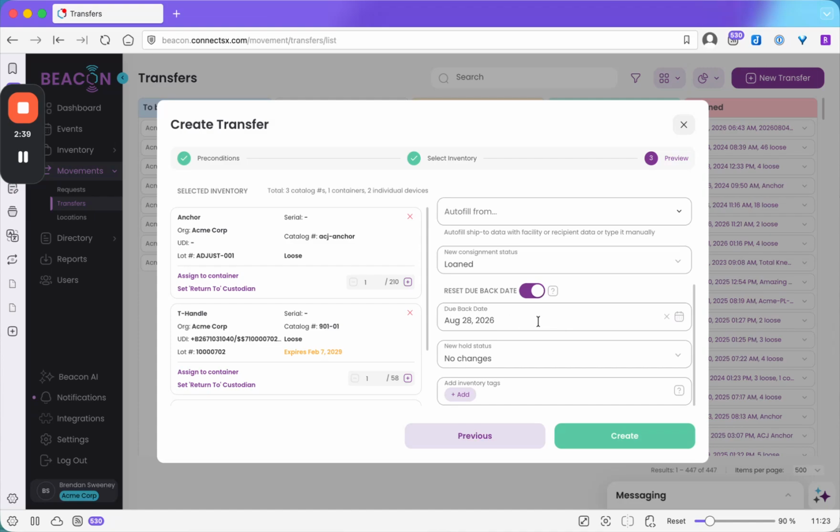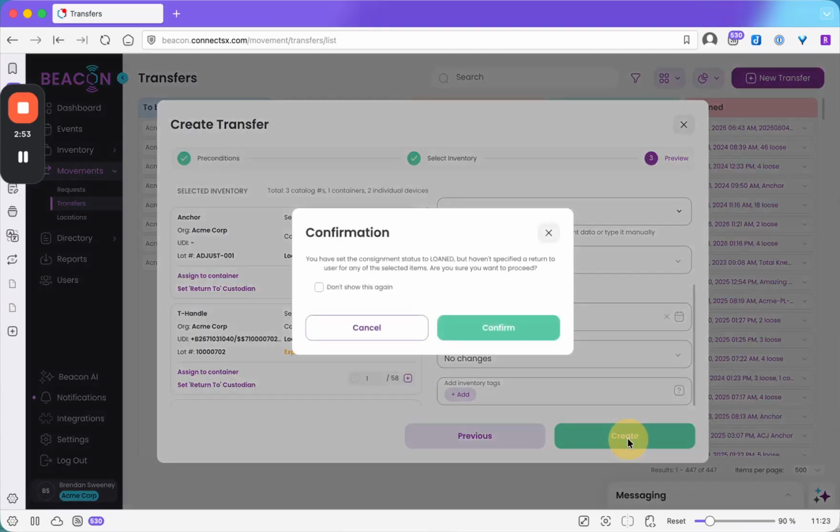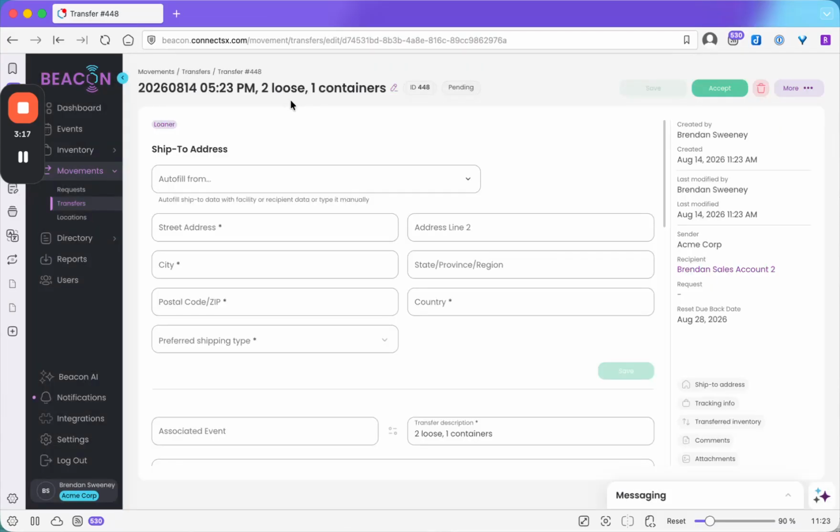The due back date will be reset the next time the inventory is transferred, and when it's transferred, you'll also have the option to update that consignment status again. So that's how you can make sure this inventory is categorized as loaned and track it when it's out in the field. We also cover managing your extension requests in detail in another video, so make sure to tune into that one next.